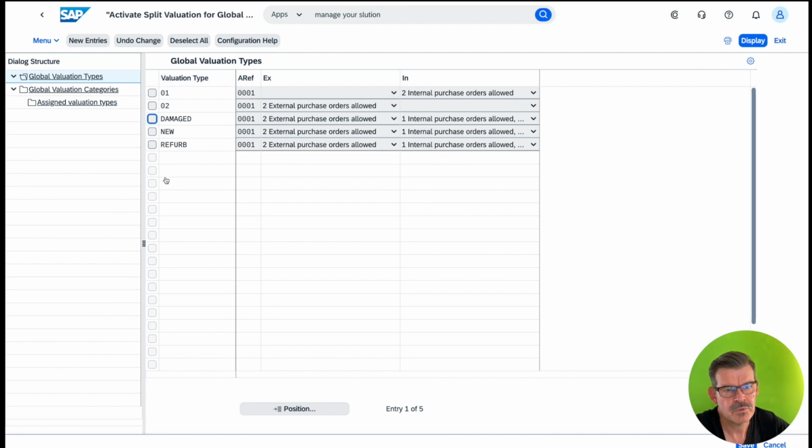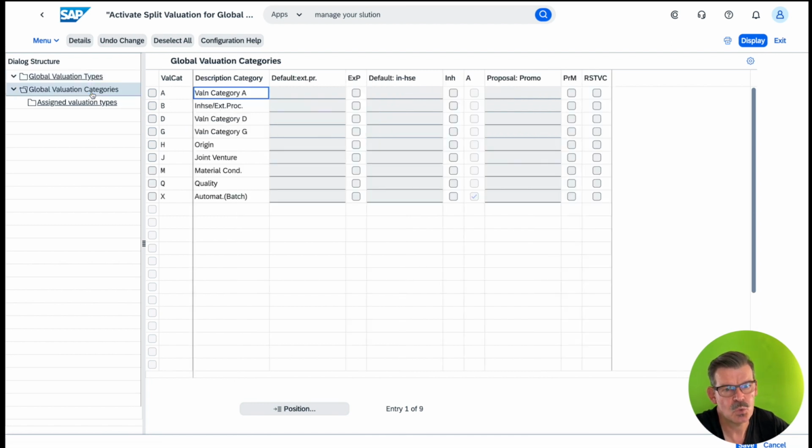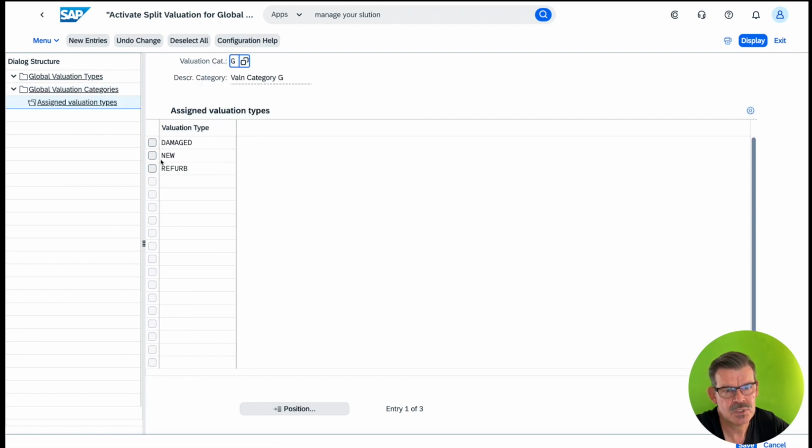So once you've created your valuation types, the next step is to look at the global valuation categories, which is what you will enter in your product master. And that is going to condition which valuation types you will then get to see. If you recall, on our particular product master, we had the valuation type category G, which is this one here, which I've used in this case. And if we select it, we can go down to the assigned valuation types, and we find once again those 3 valuation types that we had created as a global here that are going to be used in our product master. So this is the setting that you need to do from a global level.